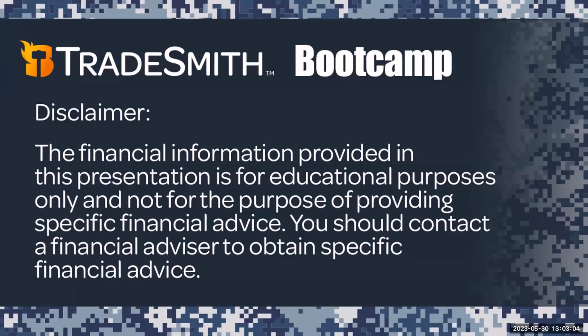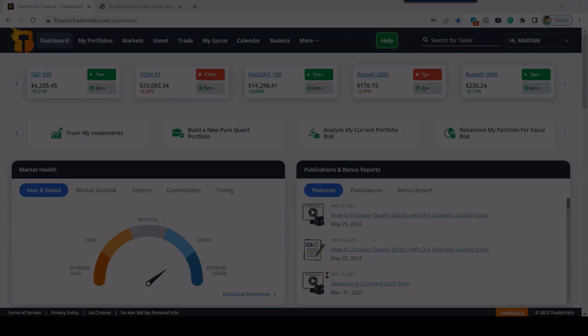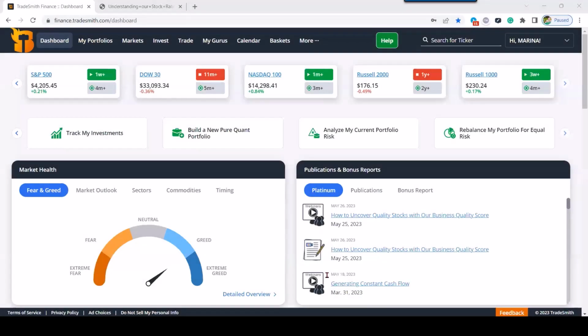With that, we are going to head to the website. So one moment, please. You should all be seeing my Tradesmith Finance account. Everyone's going to log into their account via finance.tradesmith.com, no matter which product subscription you hold. Also, just keep in mind, I have a platinum subscription, so your site may look different than mine.